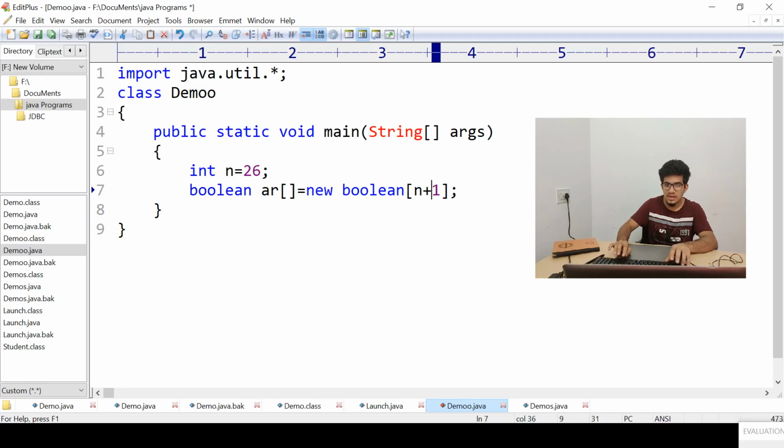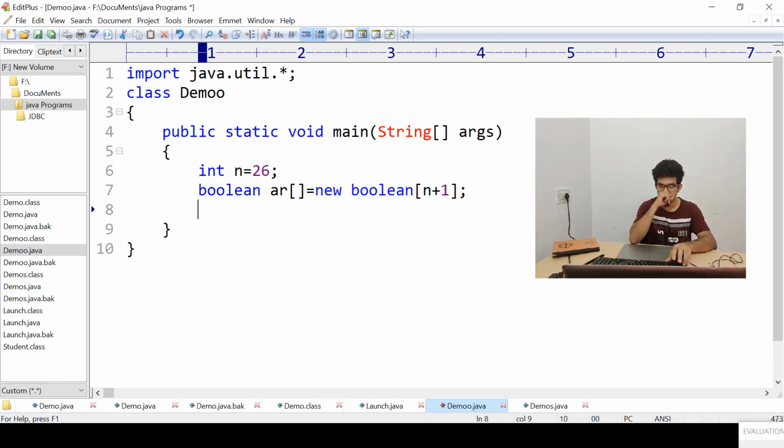This I have created. As soon as I create an array, don't you think default values are added to the array? What are the default values for boolean? False. So false, false, false, false will be there. Now you are asking, how are you so sure? Show us the array first. Let me show you the array.